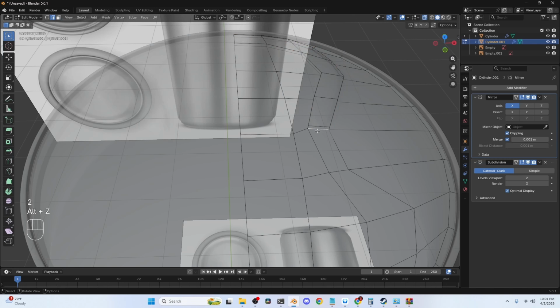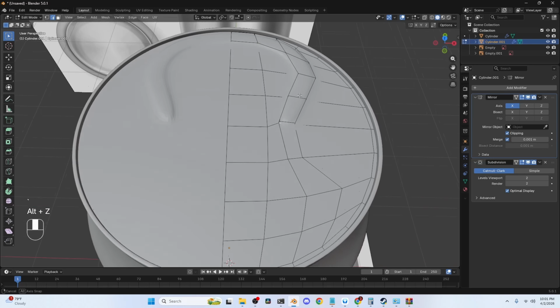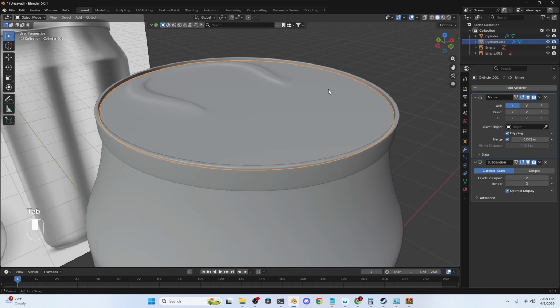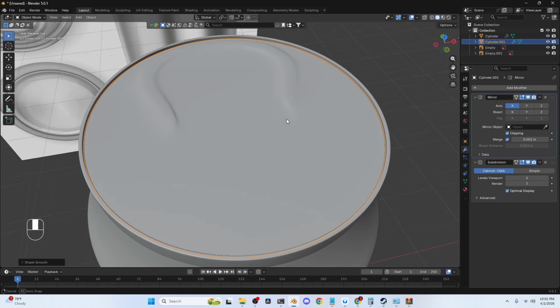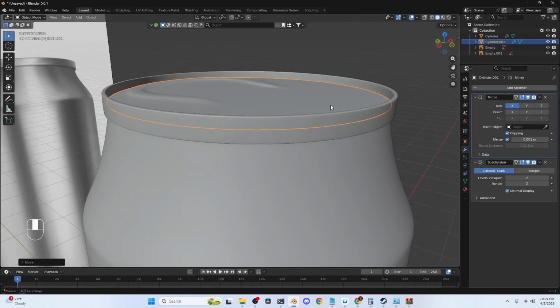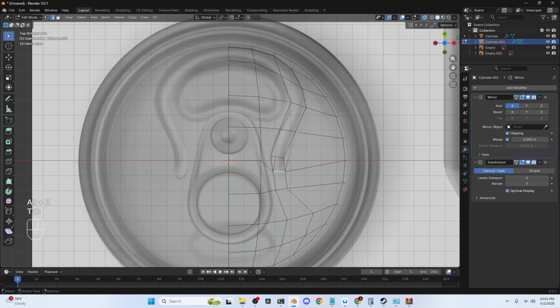And for this part, select it and G twice, move it like this. Okay, right click, shade smooth. You need to move it down a little bit again. Tab to edit mode again.